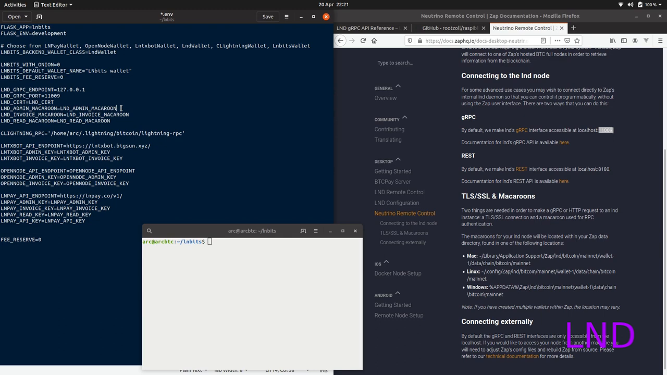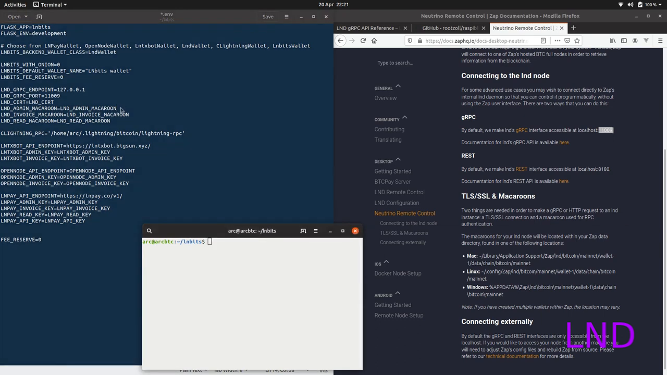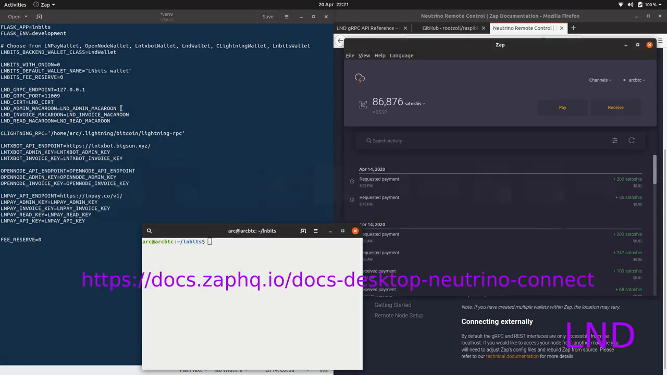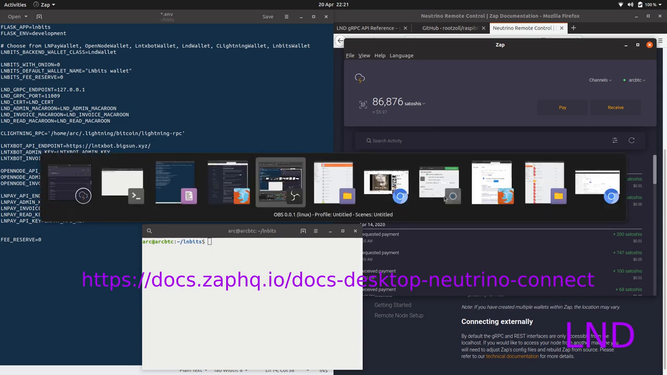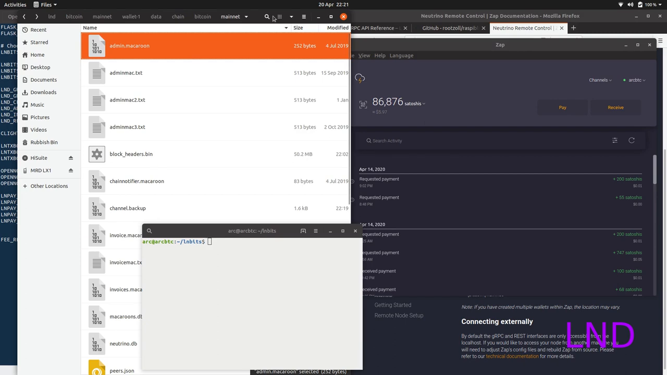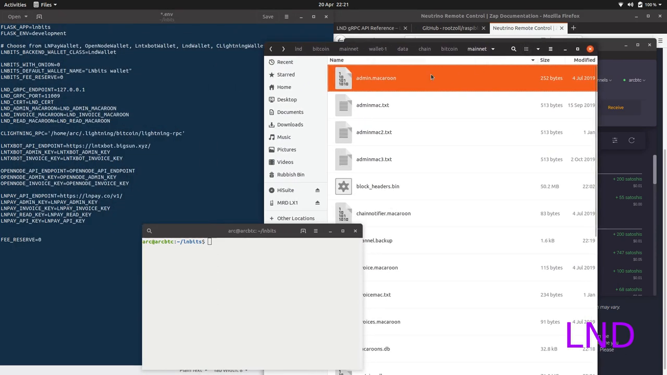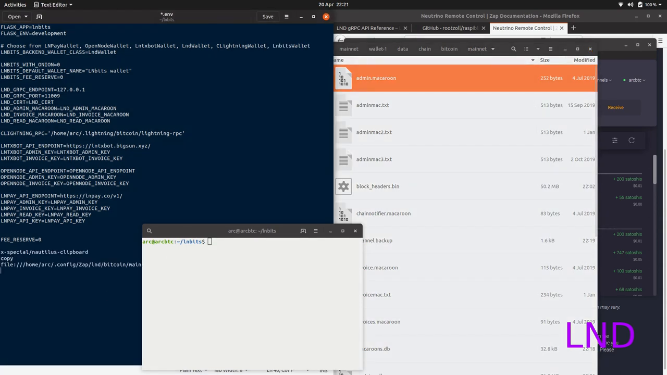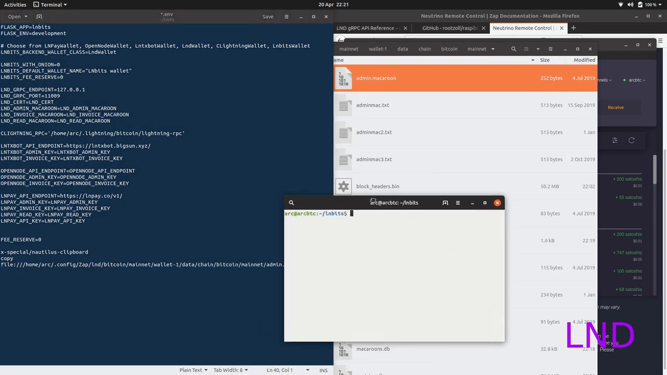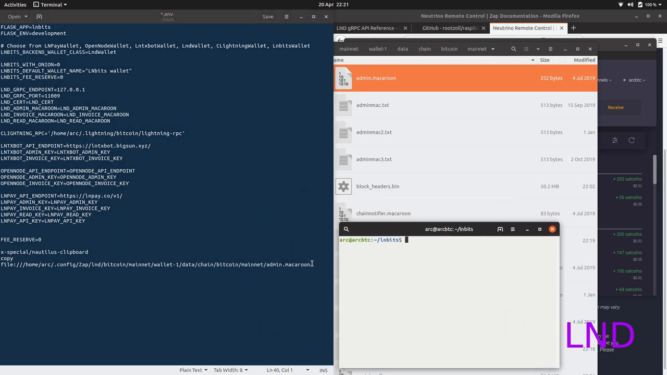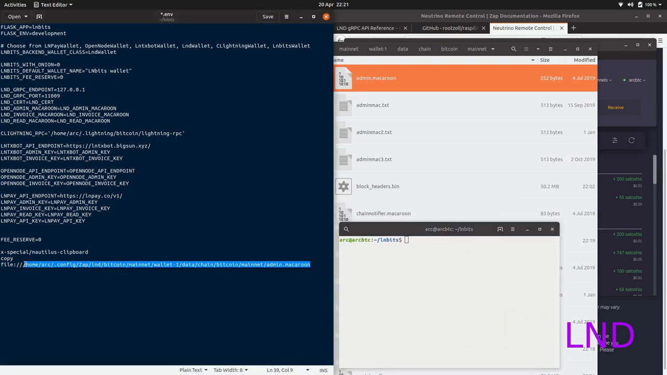And then we need to put in our macaroons. There is actually a document on how to connect to the LND running behind Zap, and that'll tell you where to get your macaroons. So I need my admin macaroon. To get the file path, I'm just going to paste the file into my text editor here, and I can see the file path. I copy the file path for my admin macaroon, and then add that to the admin macaroon variable.